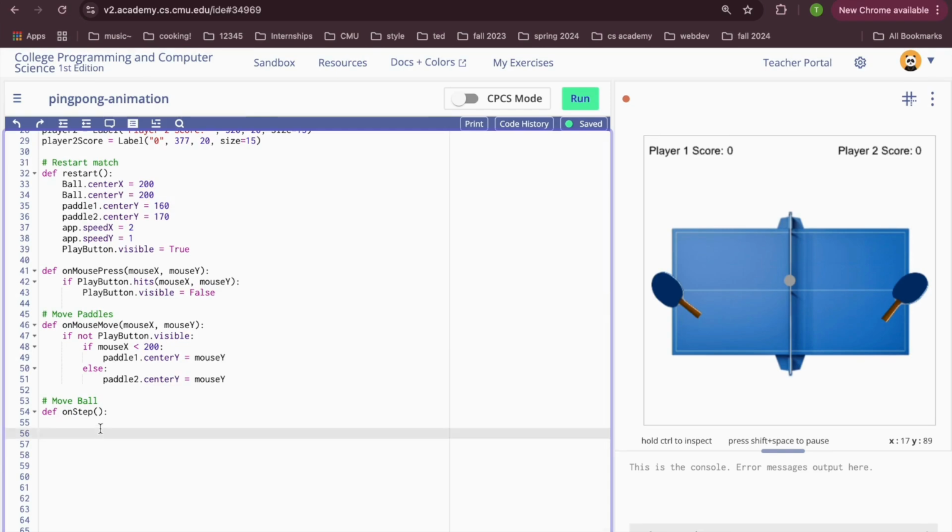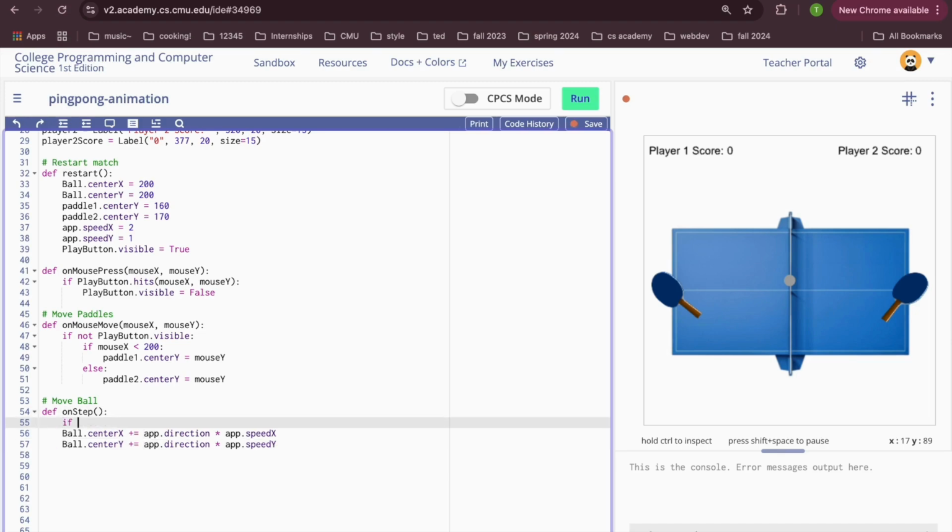So let's do def onStep. ball.centerx plus equals app.direction times app.speedx. And the same thing for center Y, plus equals app.direction times app.speedy. But we want this to happen only if the game has started, and that means the play button is not visible. So let's add an if statement. If the play button is not visible, then we want the ball to move on every step.